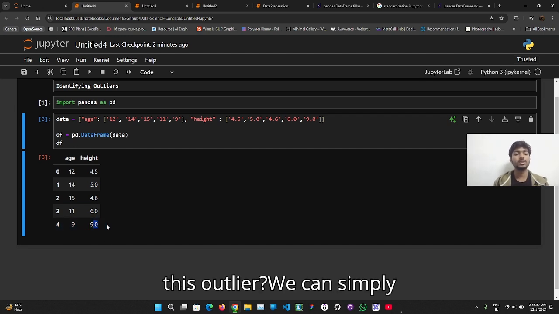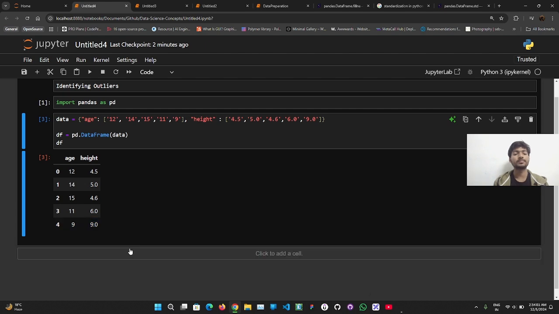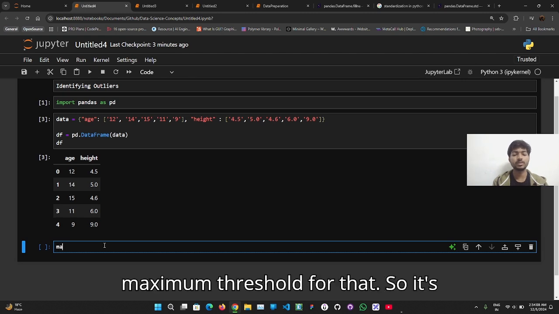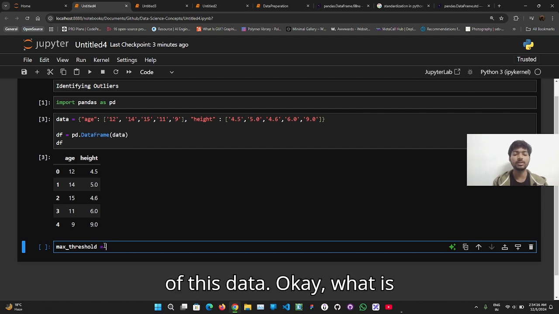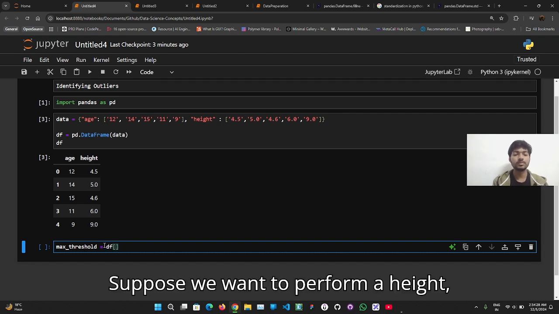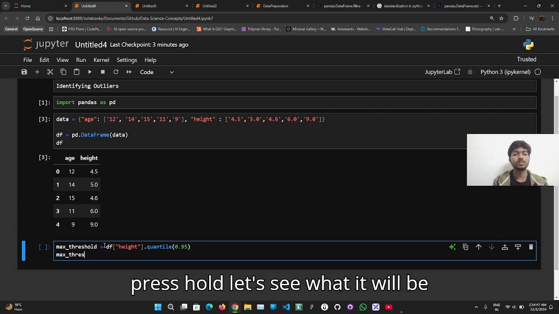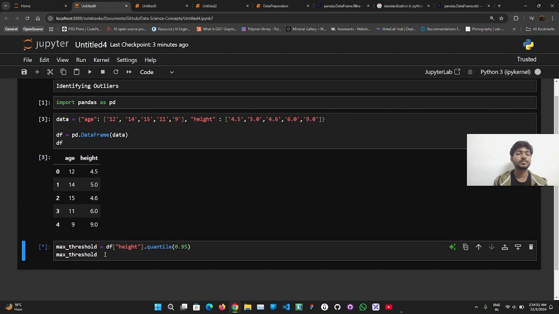So how could we know this outlier? Let's add another cell. We can have a threshold. We can use the maximum threshold. The threshold is nothing but the quantile of this data. What is quantile? Suppose we want to do it for height, then df.height.quantile, and let's take 0.95 as the maximum threshold. Let's see what it gives as output.